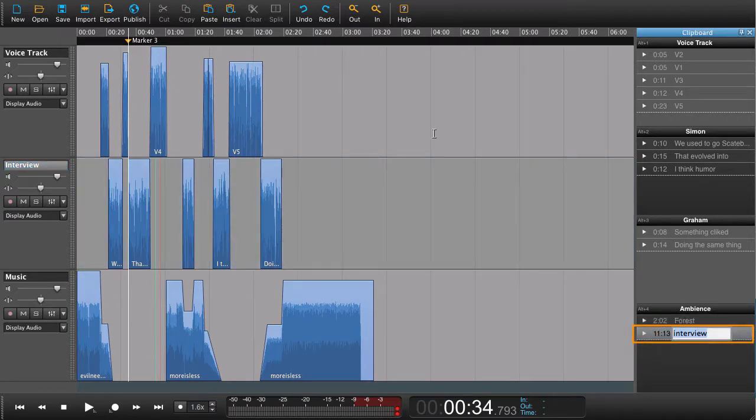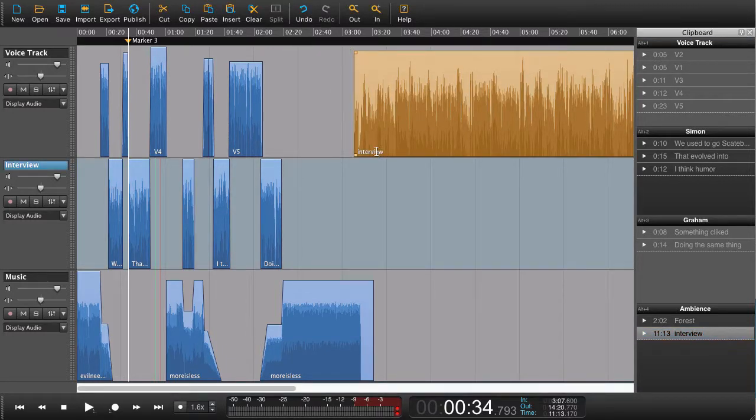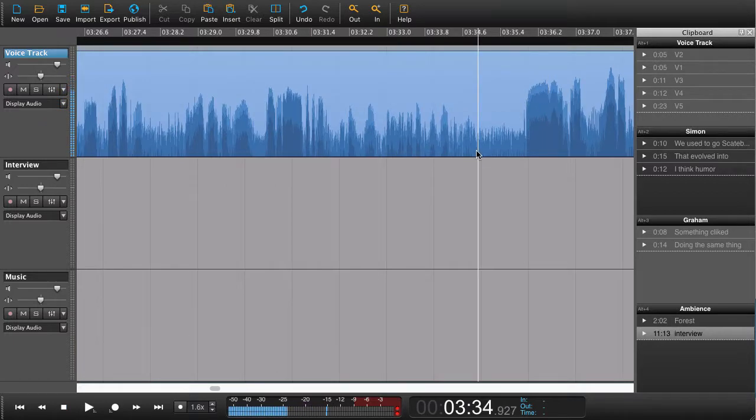Fortunately, I have the entire interview here. I can just drag that in and see if I can find something from the raw material. So, right here, we have a nice breath that we can use. I could even drag that to my clipboard so I can use it later.